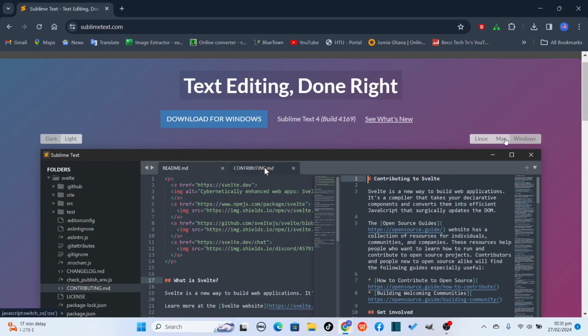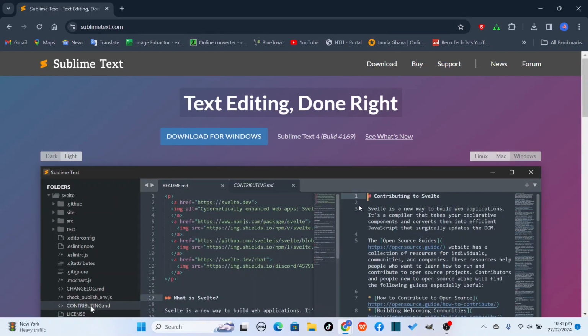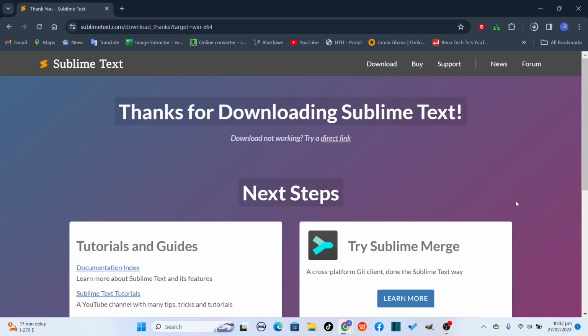Here you can see Windows, Mac and Linux, meaning Sublime Text is a cross-platform program, so whichever device you are using, you can still use the link in the description to download the code editor.